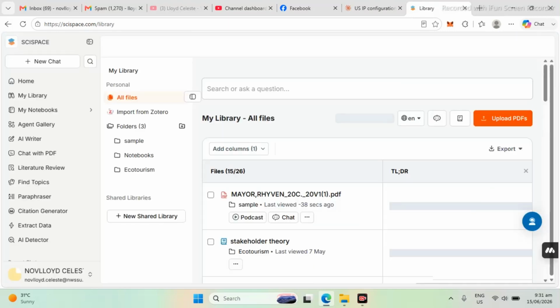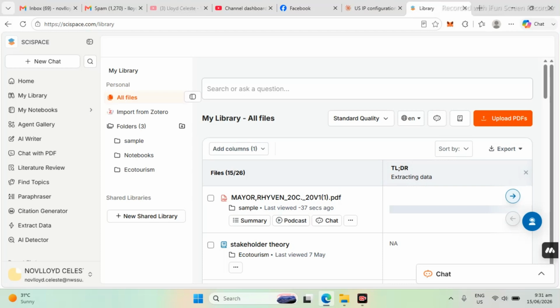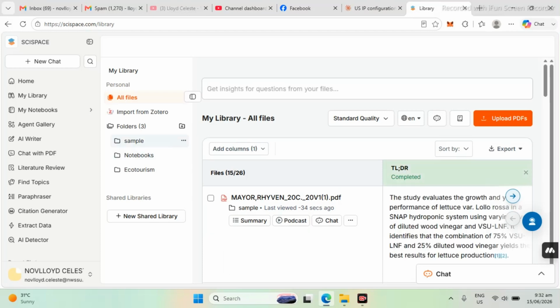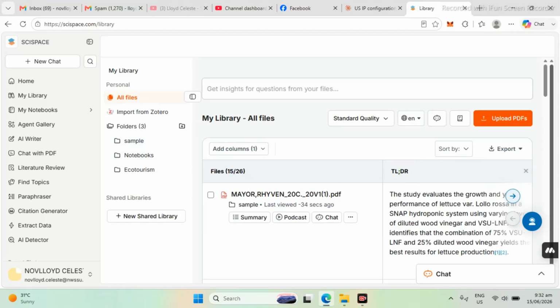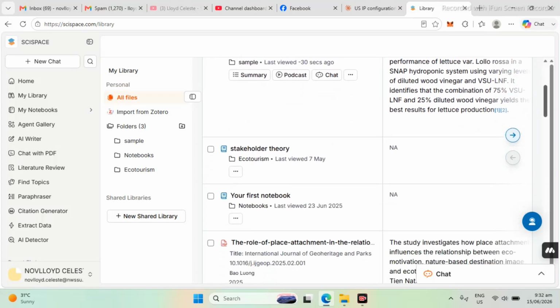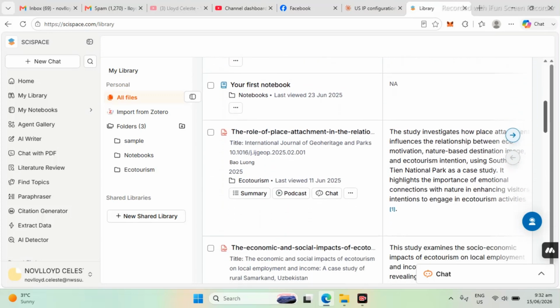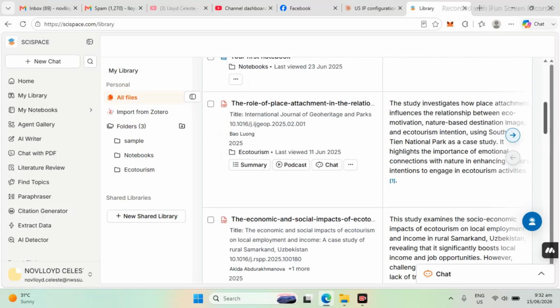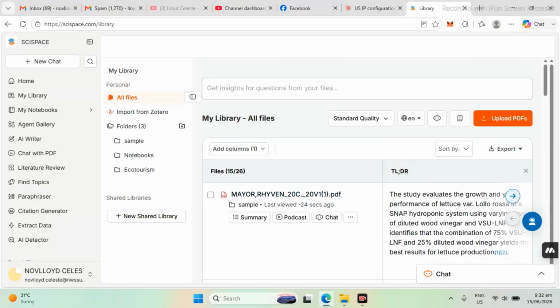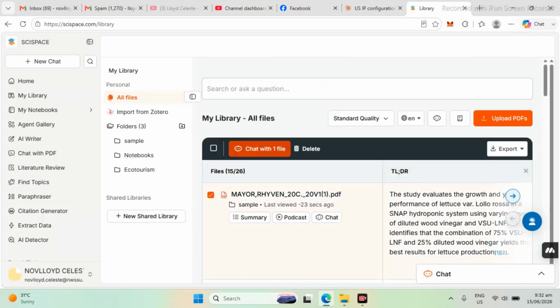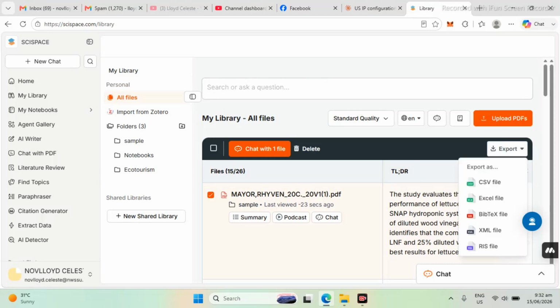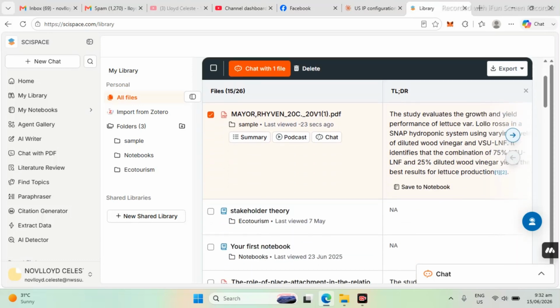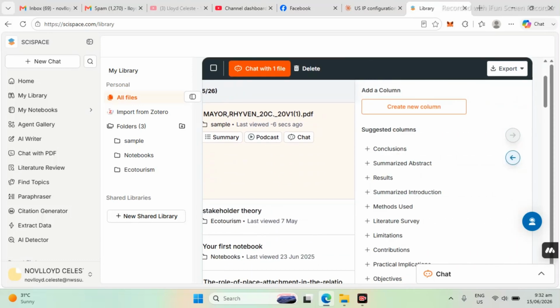I have 15 documents here. There are many options for what you can do with your document. You can chat and export results in various formats. You can also create new columns to extract summaries, conclusions, results, and so much more.